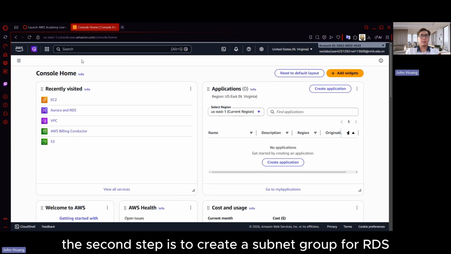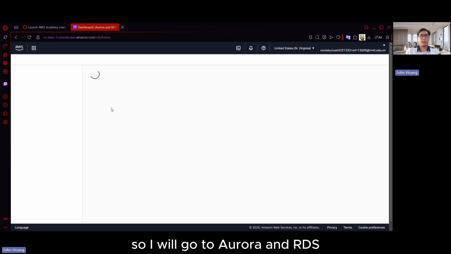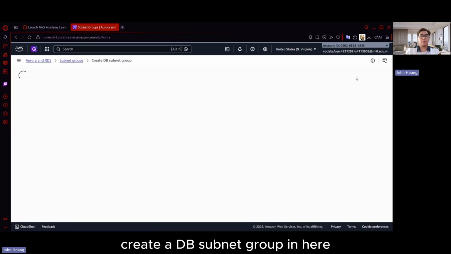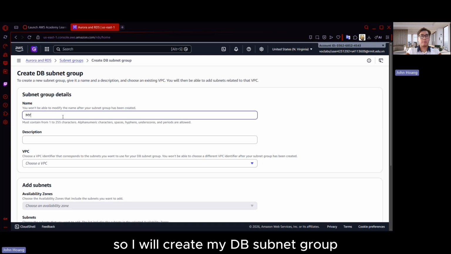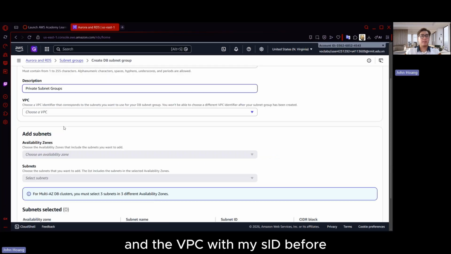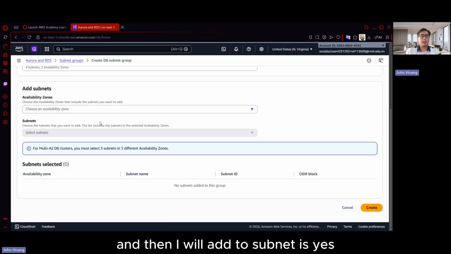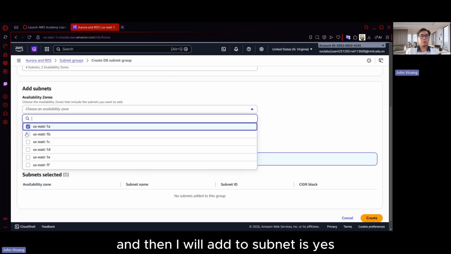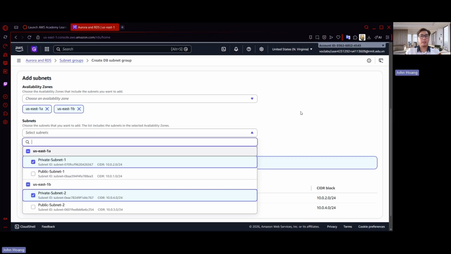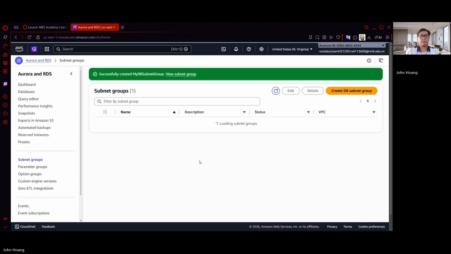The second step is to create a subnet group for RDS. So I will go to Aurora and RDS. I go to the subnet groups and create a DB subnet group in here. So I will create my DB subnet group. Description is a private subnet group. And the VPC with my SID before. And then I will add two subnets, one A and one B. And the subnets are two private subnets. And after that, I will create it.